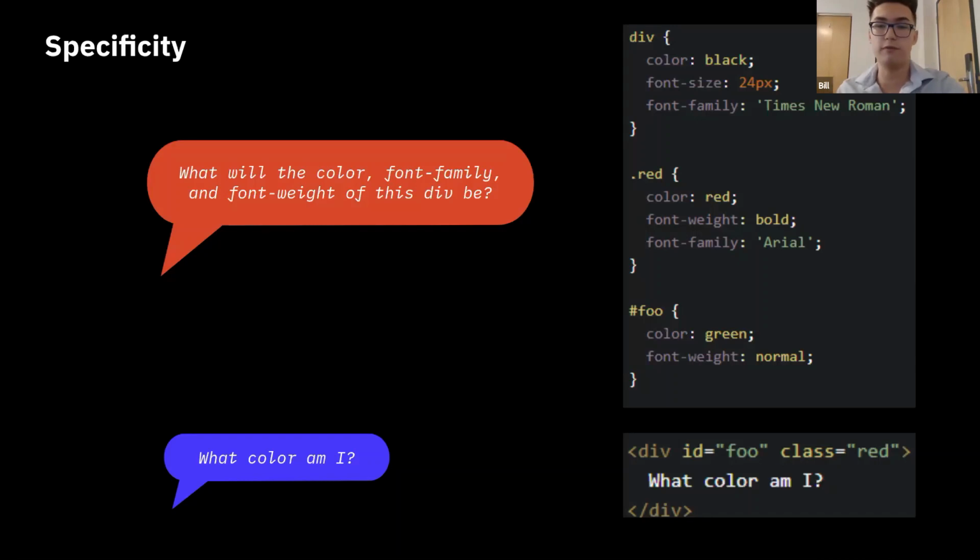Now, as far as the font family, the ID rule set doesn't tell us what font it should be. For that, we have to look at the other two selectors. Now again, the class selector is more specific than the element selector. So even though the element selector says font family Times New Roman, the class selector says font family Arial. So it's going to select Arial. So it's going to be Arial, it's going to be green, and it's going to be 24 pixels.